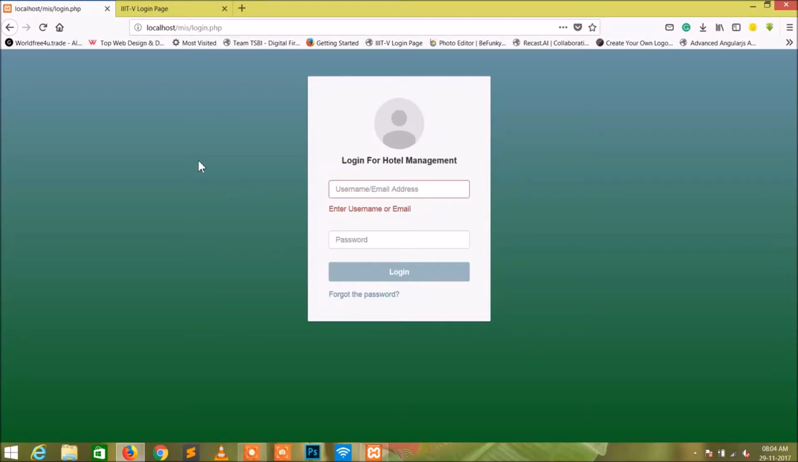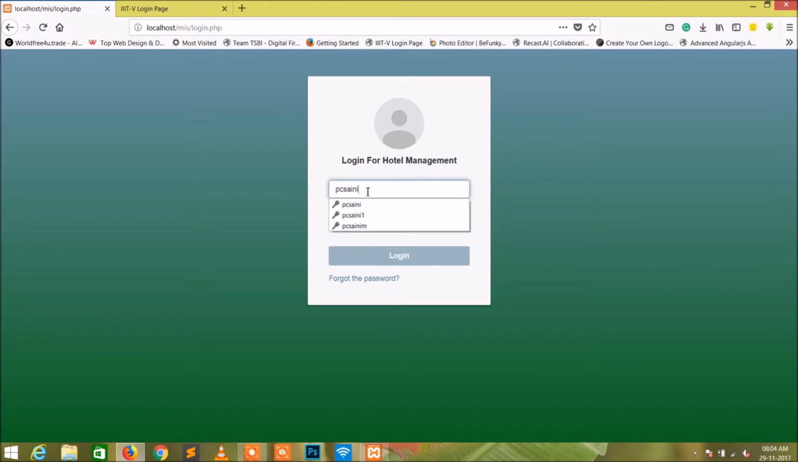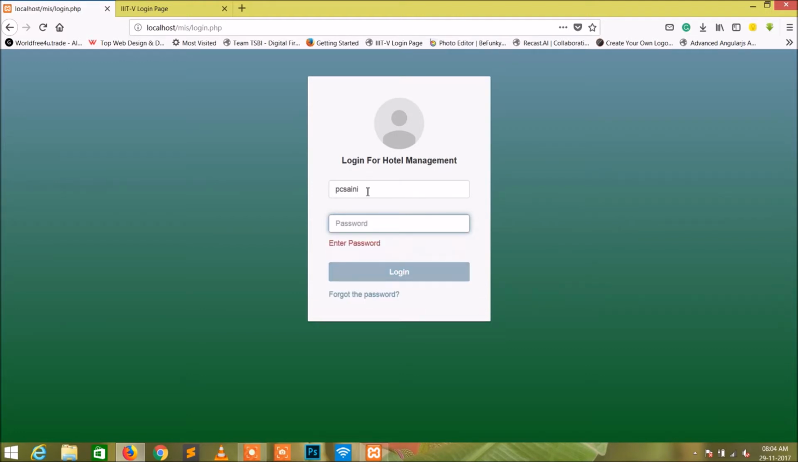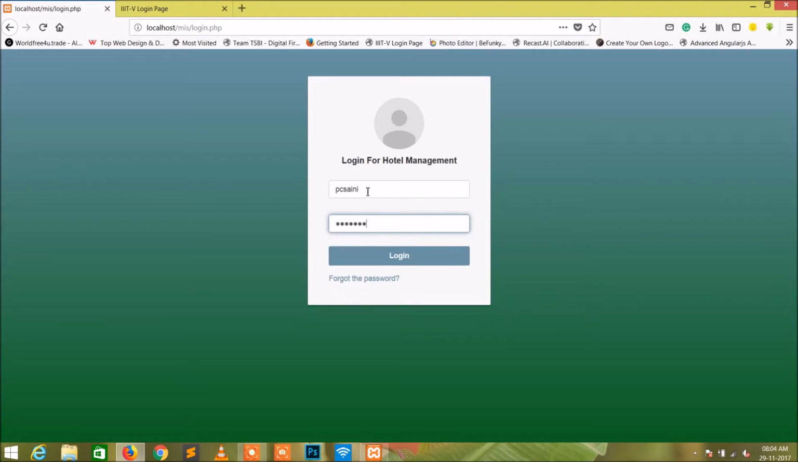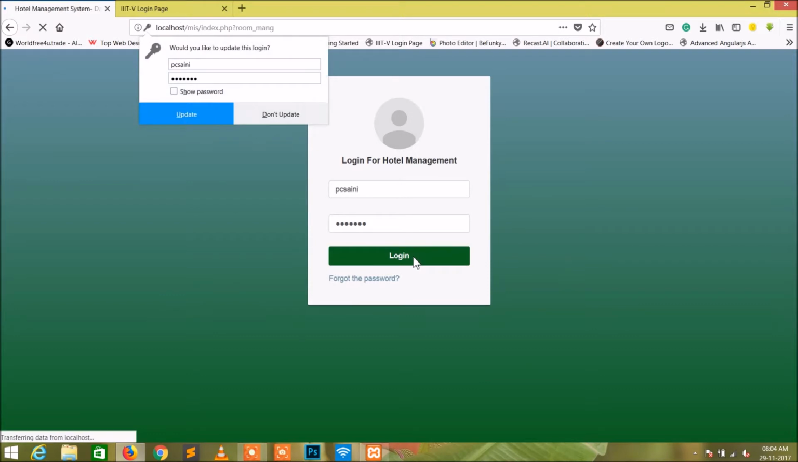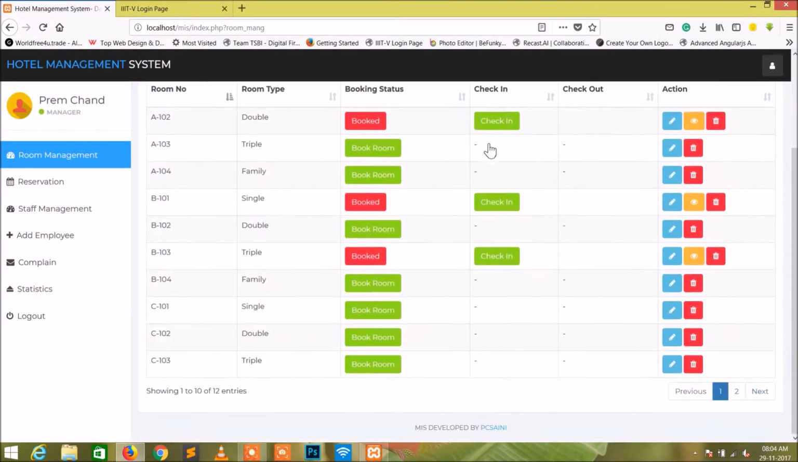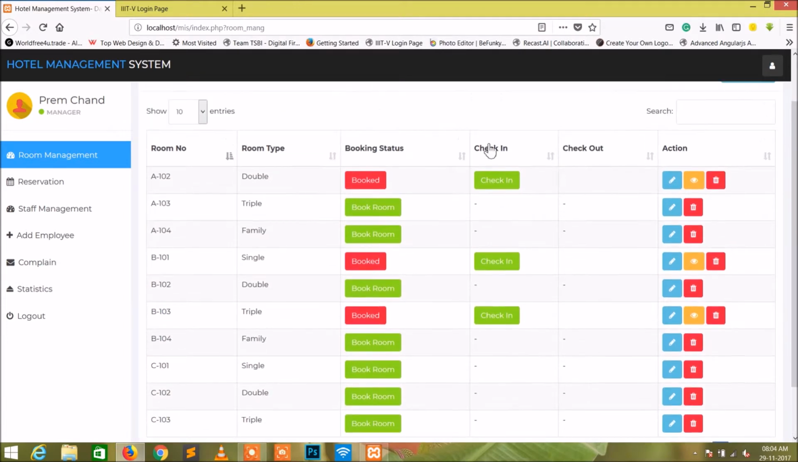This is our hotel management MIS application. For that, first we need to enter the username, that is the manager's username. Then we need to enter the password and press the login button. These are the credentials that we need to have in the system. After that, these are the entries already existing in our system.